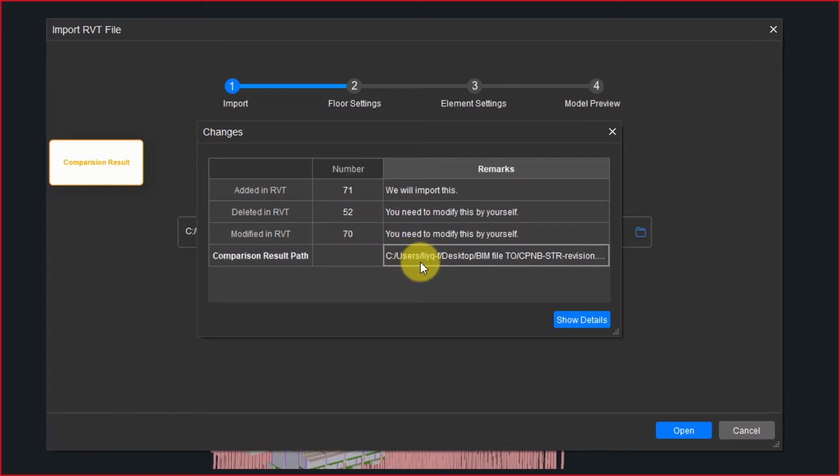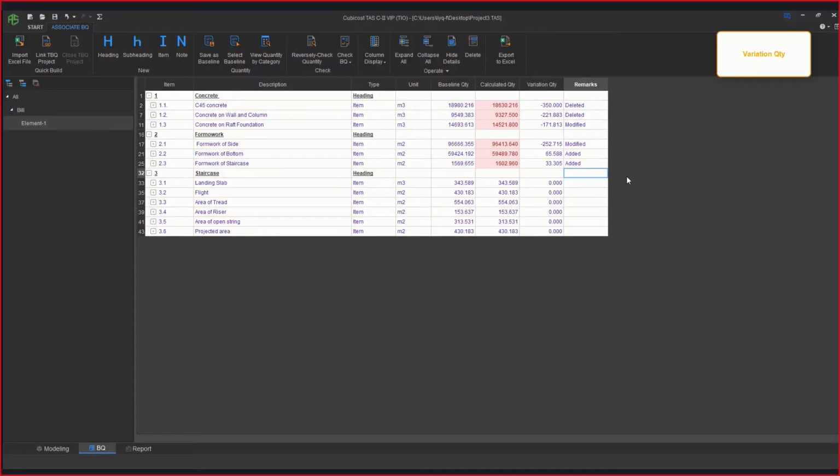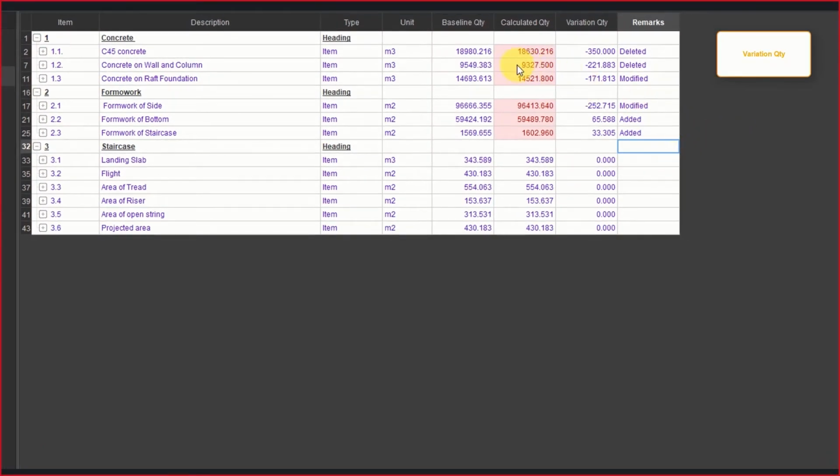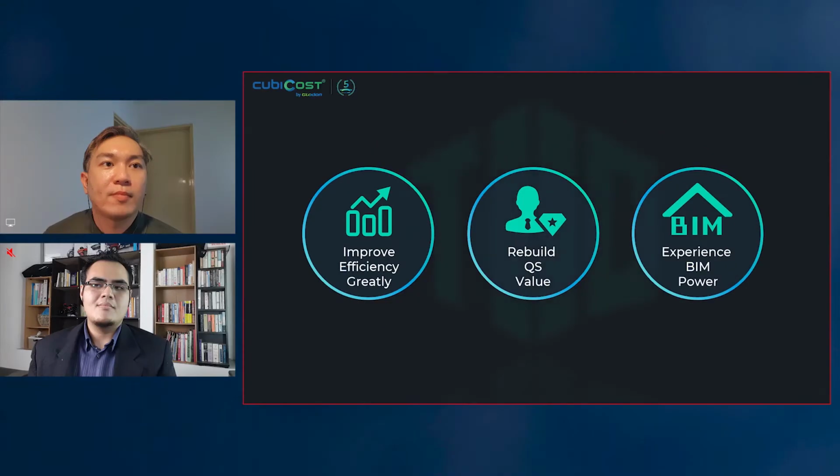So once you recalculate, all the live link quantities in your BQ will be automatically updated, and you will know what are the differences in the quantity. So let's hear what our pilot users want to say after they use our TIO.